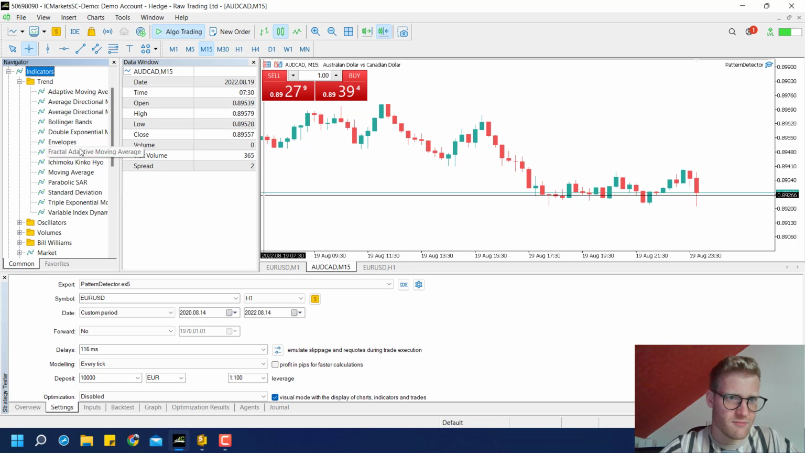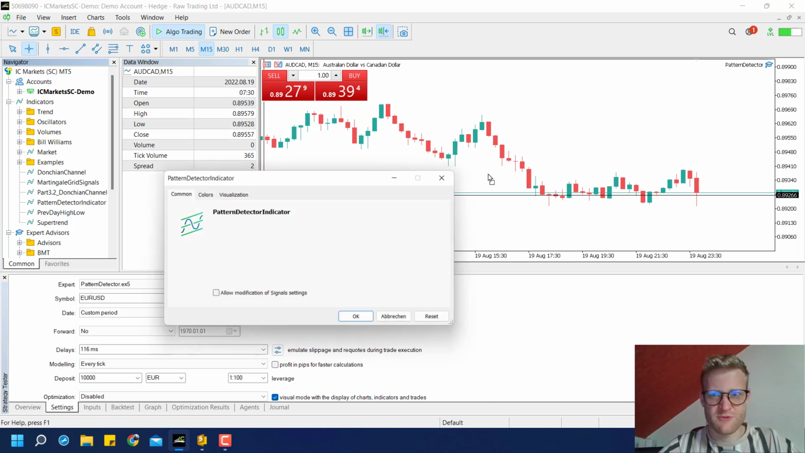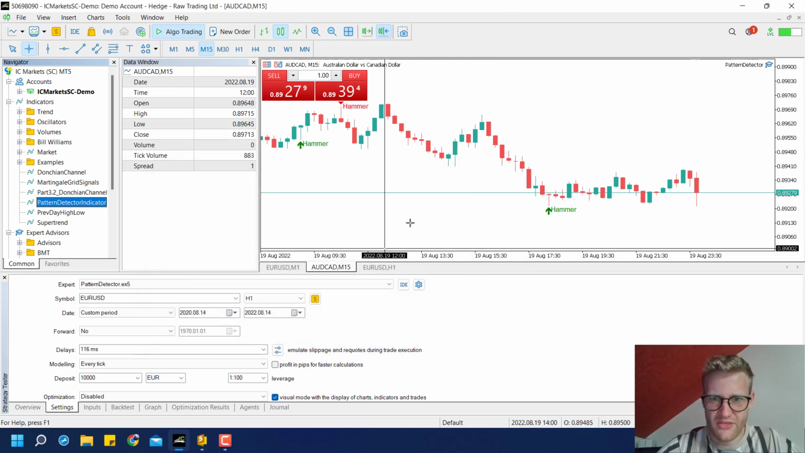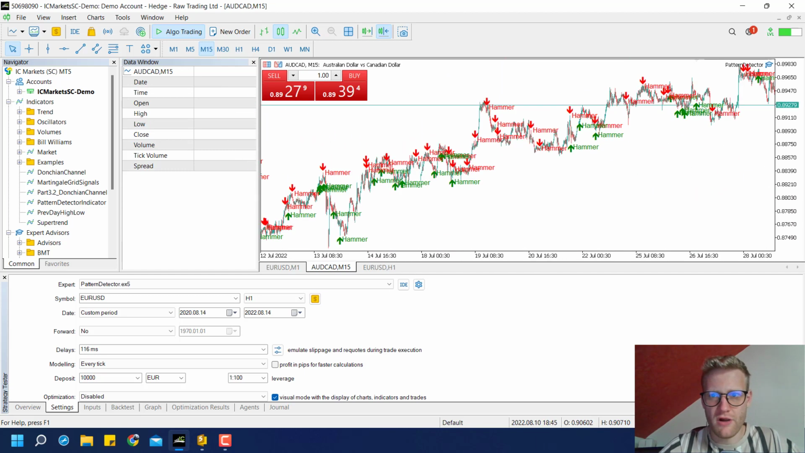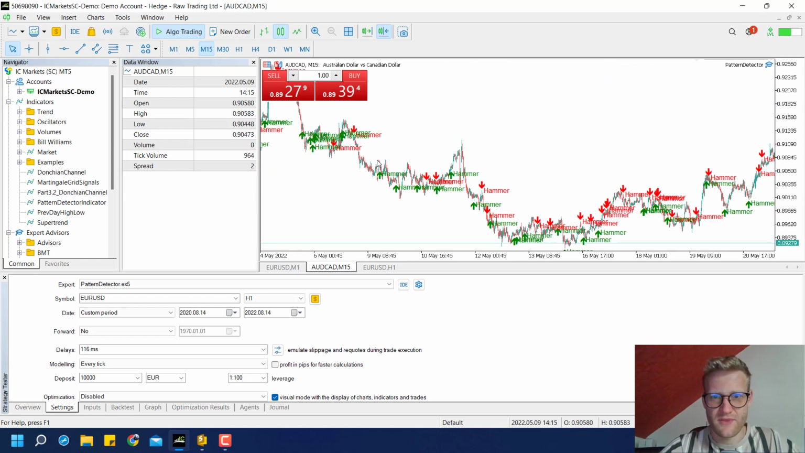Wait, what's the name? It's pattern detector indicator, I think. So we should find it somewhere here in the MetaTrader now in the indicators drop-down menu. So we will find this pattern detector indicator, and we can say OK. Oh no, I think I did not make any mistake. So you can see this indicator should now display all the hammer signals everywhere in this chart.